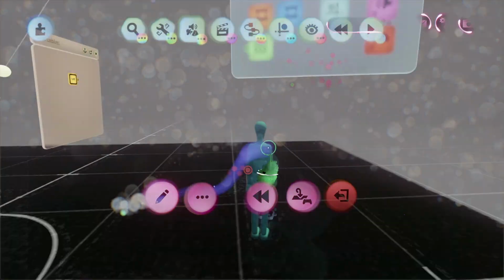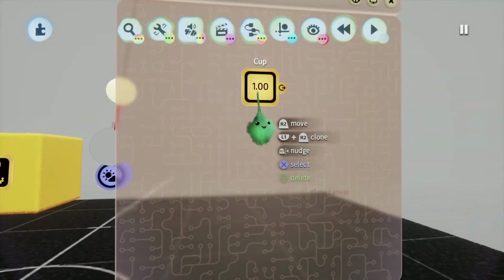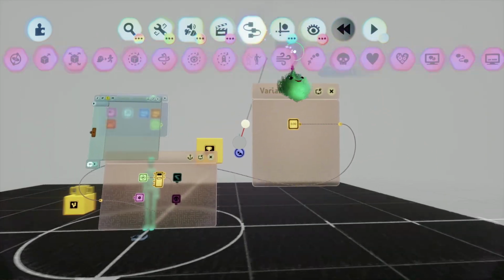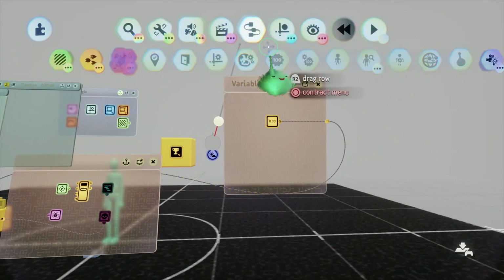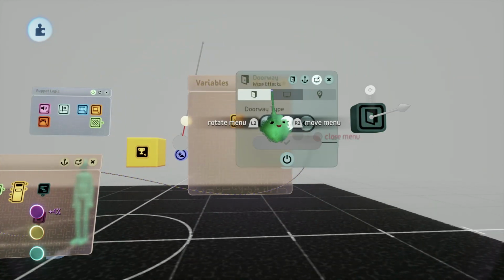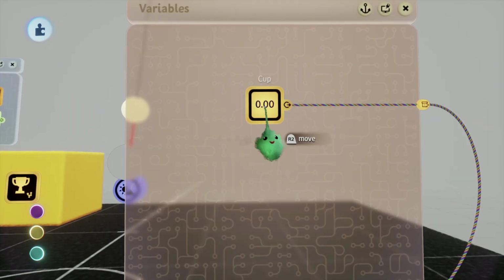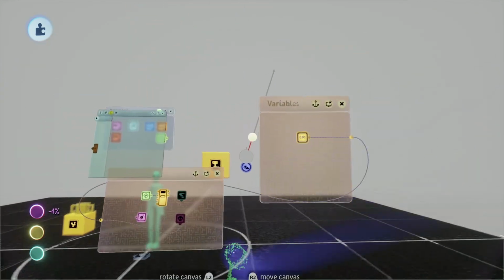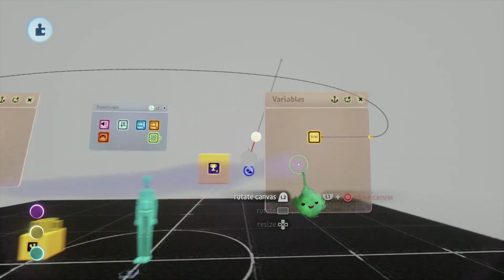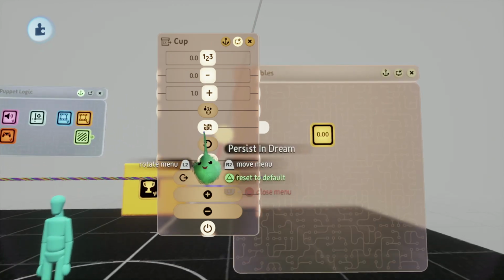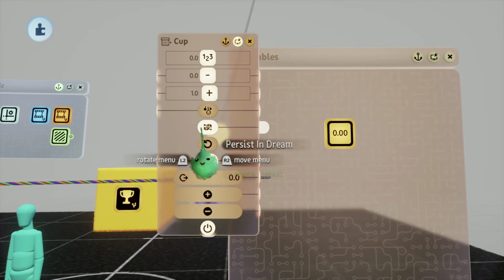Cup is gone, we picked it up, and the variable is set. So from now on, whether we leave this level through a doorway and we come back, it will still be set to 1 no matter what. It would be difficult to demonstrate this, but just trust me on that. That's how it works.